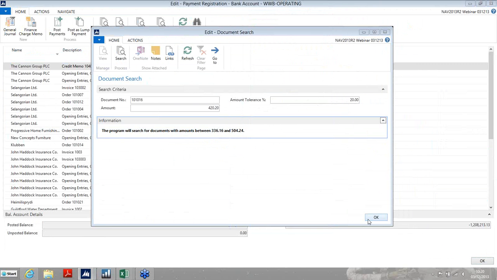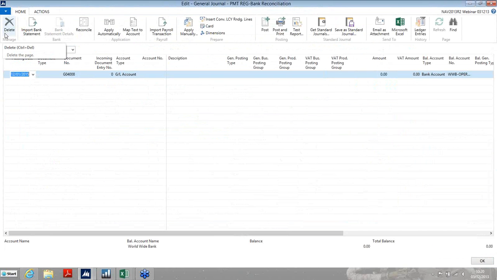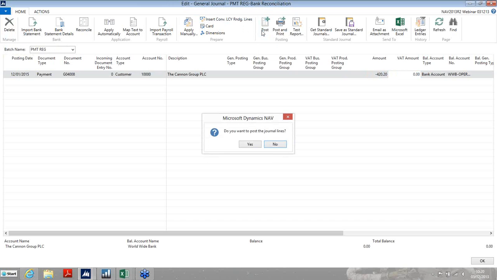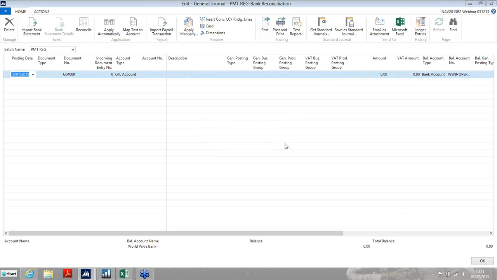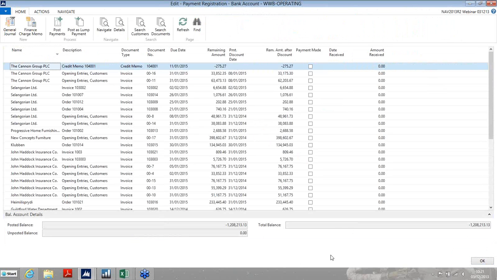In the meantime, if I'd like to post that amount on their account, I can select General Journal from within the registration window. I can choose that this is a payment from our customer. I put the customer reference in here, and they can simply enter the amount. And I've got nothing to apply this to at this point in time, so I'll just hit post and post that on account. Okay. So that's the completion of the payment registration window.